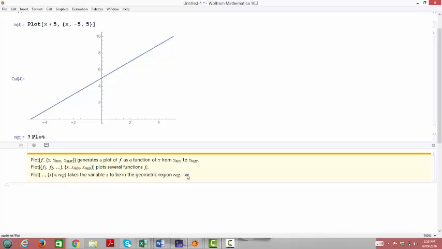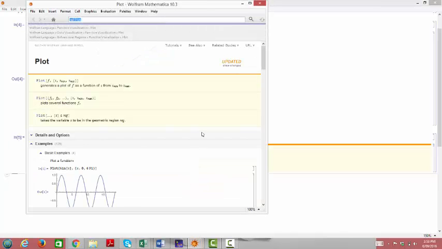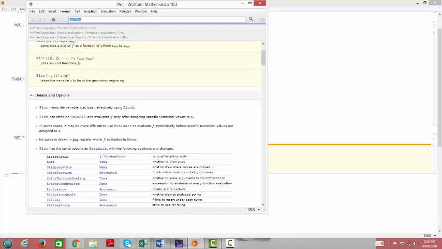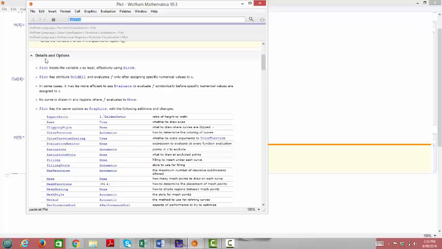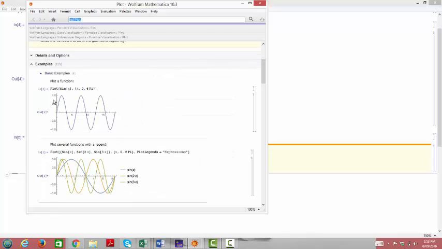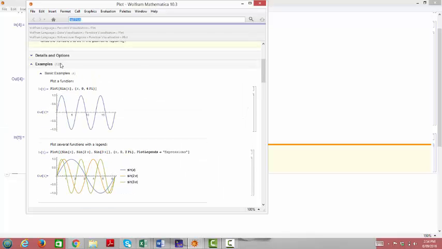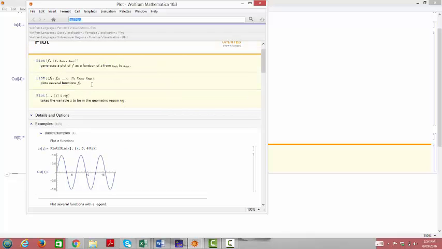So if I click on these arrows right here, it'll open up a whole new window. It gives me that same information it gave me before, the different ways that you could call the Plot function. And then it has this details and options where you can go and look at that. That's a little bit more technical. And then it has examples. Plot sine of x, x goes from 0 to 6 pi. Plotting, and it gives you examples for all of those different options that it's listing up here.